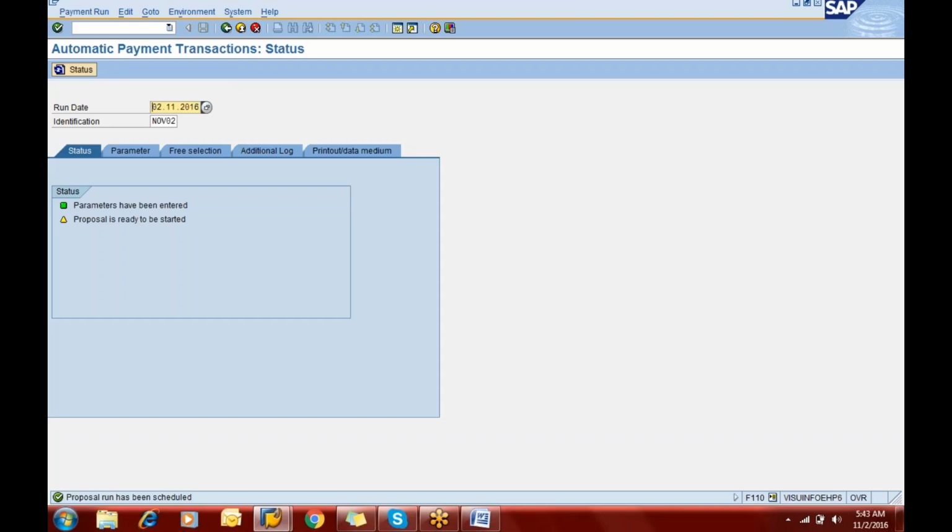Now the proposal is ready to be started. Keep pressing the enter button until it is created by the system. So it has been created. Now we can display.